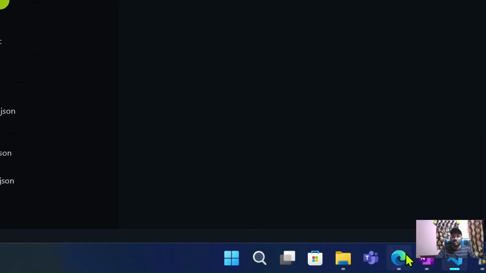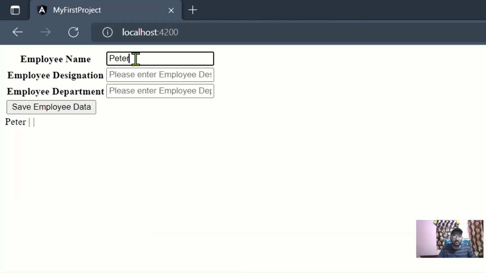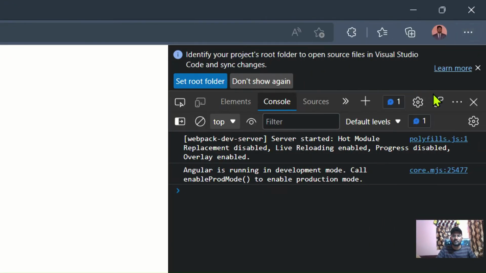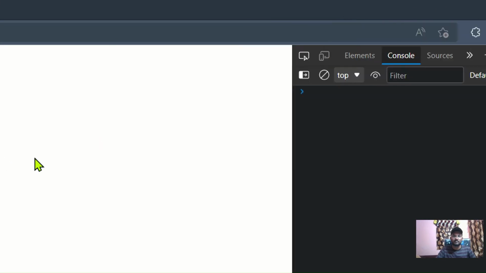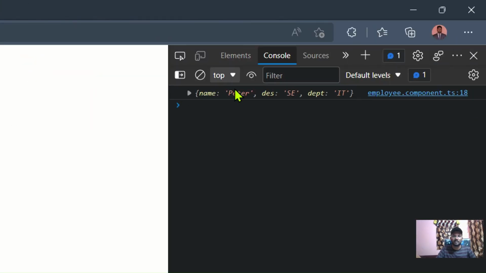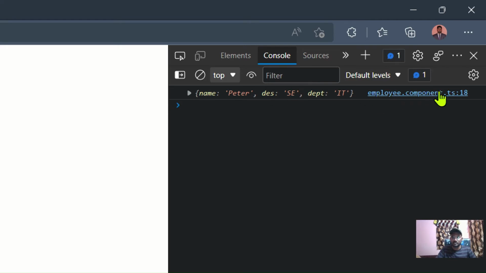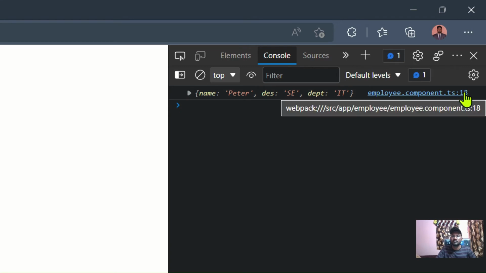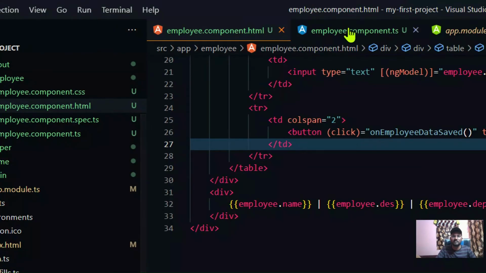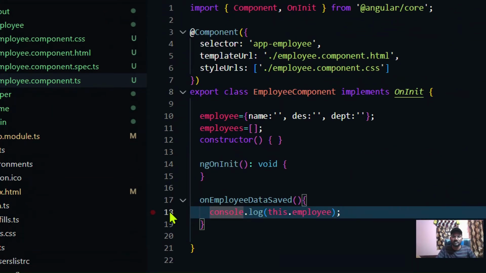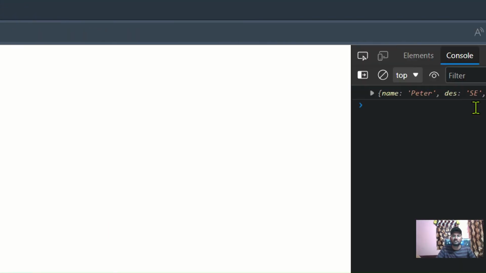Then go to the browser and do the same thing again. Okay, now let me clear it once again and click this button. See, it has printed that particular object. It is also displaying from which line this particular statement is printed. So it is showing line number 18 in the employee.component.ts file. If you match it inside the ts file, it is going to be the same. So it is the 18th line and it has printed this.employee. So you can simply correlate here.